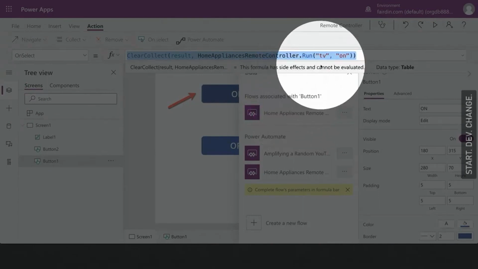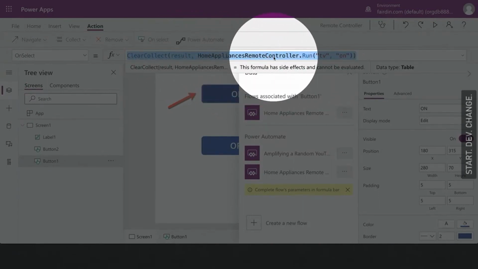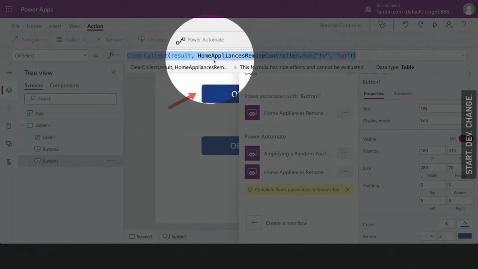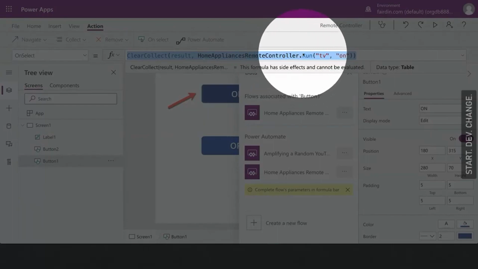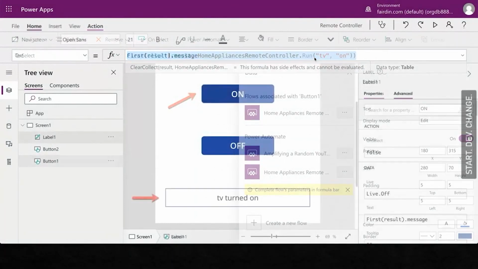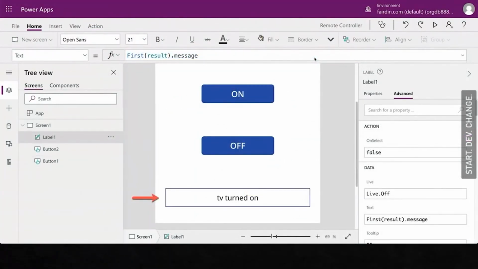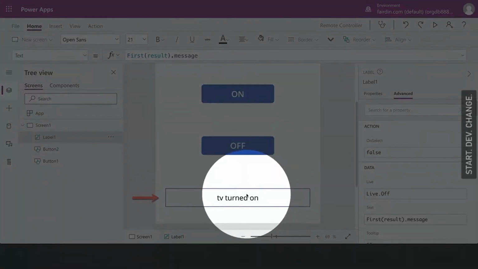And as you can see, these are the functions that Power Apps uses. It looks like Excel functions. So yeah, there is no code or anything like that. We only need to remember how the functions work. With this, if I run the Power App, it actually turns on and off my TV, right? And this is the current result of my TV status.